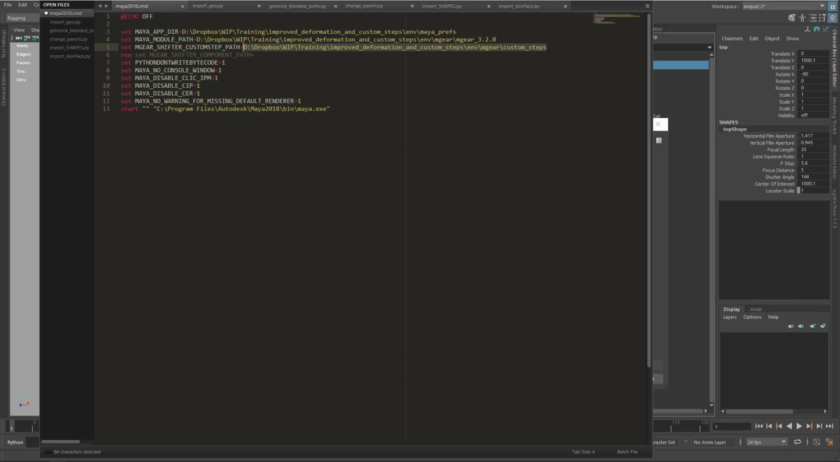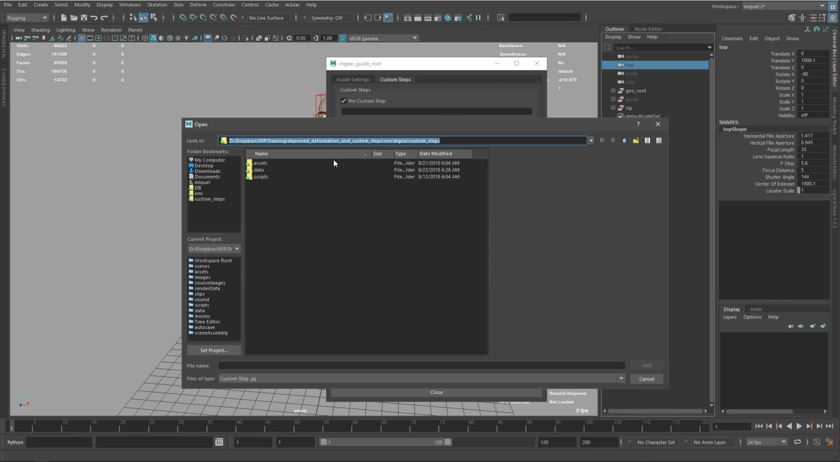By the way, sorry, the rest of the environment variables are not needed. It's something I like to have in my configuration. And also this starts Maya at the end, so it's very important. You want to start Maya after setting the environments. So now I have quick, direct access to this environment variable that is pointing to my custom step folder. So when I do add or new, it's pointing directly there.